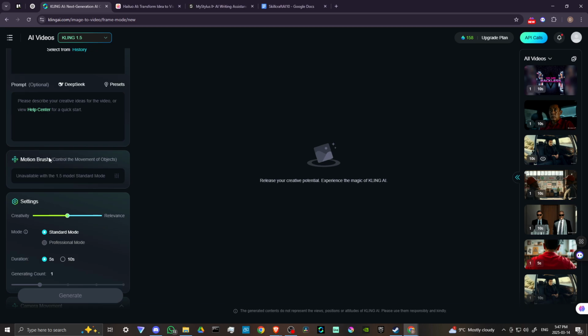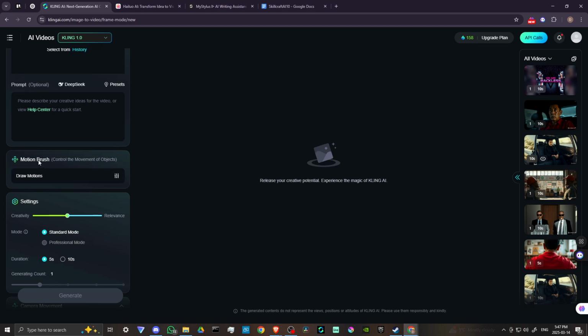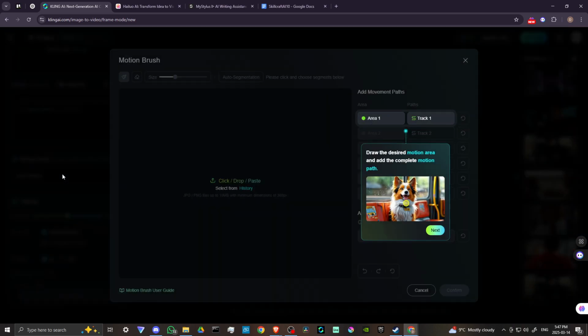We've got motion brush, where we can control the motion of objects. Now this says it's unavailable with the 1.5 mode. So let's see, is that okay? So I think we're going to have to go down to 1.0, and then we can use the motion brush. And this is where we can identify a specific object in an image that we want to move. And so we have various controls. Let's go ahead and click on it.